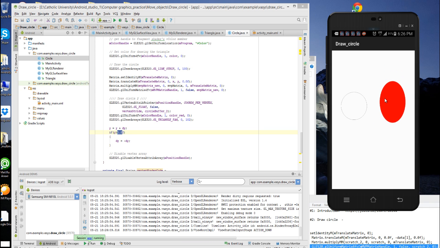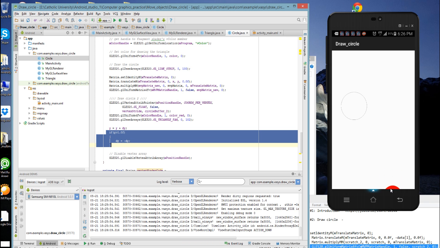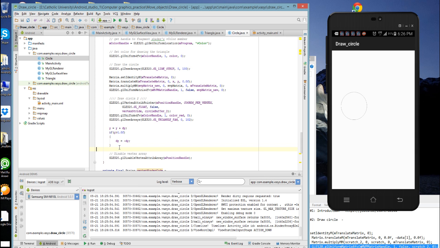So my circle is going down, but basically I didn't make any condition where the circle will come back. See that this minus dy will be here forever. So that's why the circle will reach this point and will simply go down. Okay, so how to avoid this? Again, the circle will never come back.